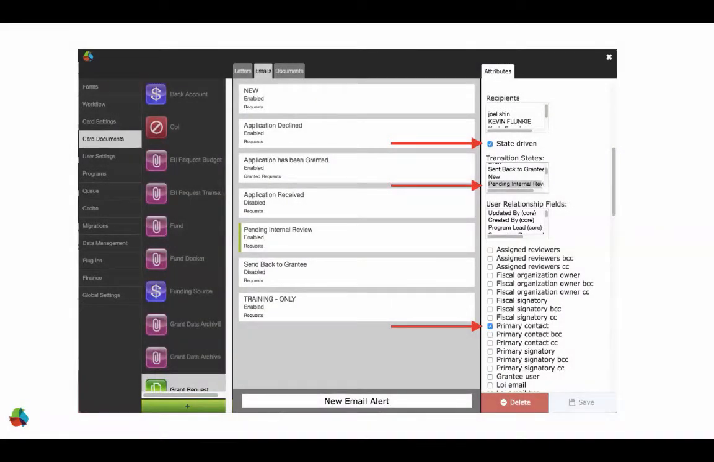So back in the admin panel, you'll need to navigate to the card documents in the left-hand column. You're going to select the card model. In this instance, we'll start with a grant request. Then select the one that you want to make the email for, and click into the email tab. You'll then want to click the new email alert button at the bottom of the screen. This will give you an email to start configuring. First, you're going to start by giving it a name and a label.